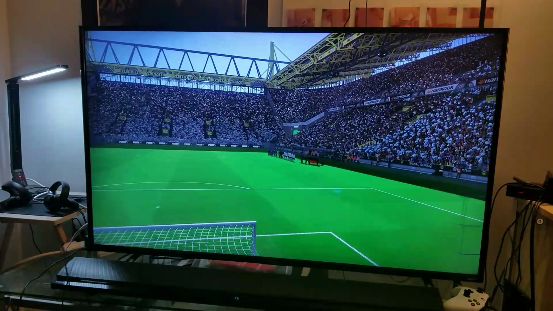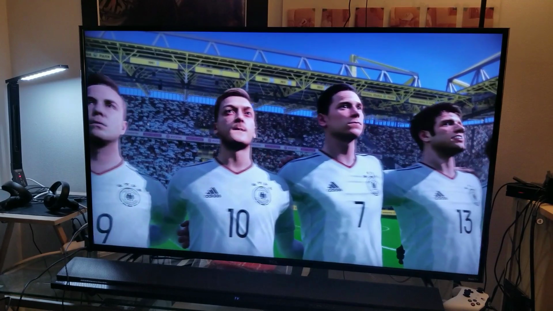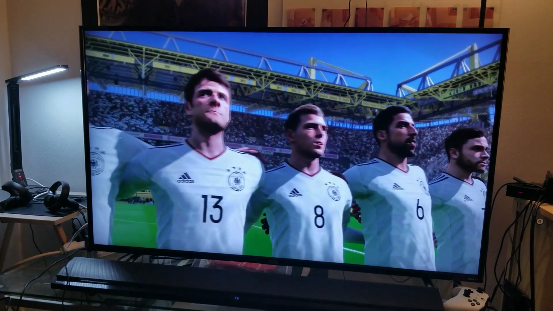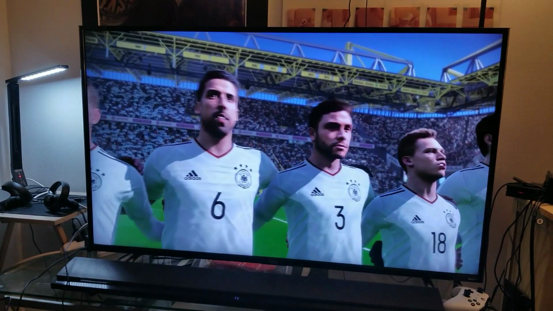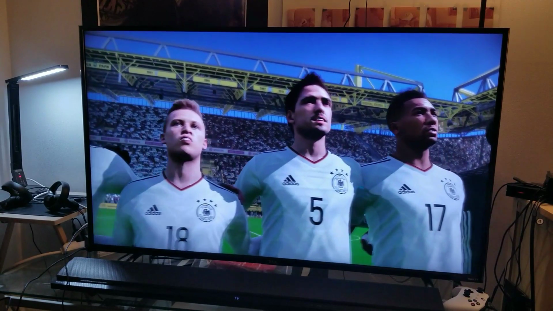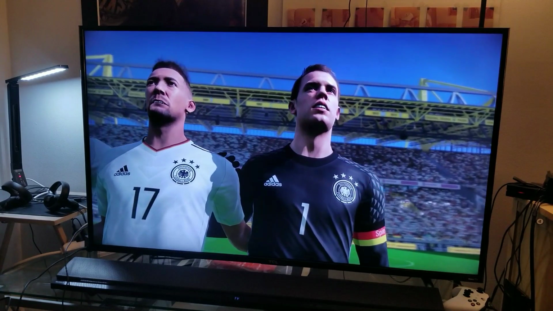I already sent them a tweet. I told them, hey, what happened to HDR? What happened to native 4K? Why are you letting FIFA 18 take all the glory? Which is beyond me, that they haven't utilized the power of PlayStation 4 Pro to handle higher textures, better volumetric light, and of course native 4K and HDR.